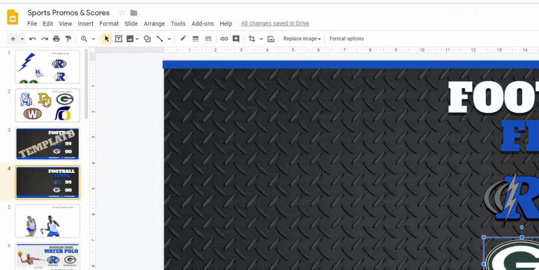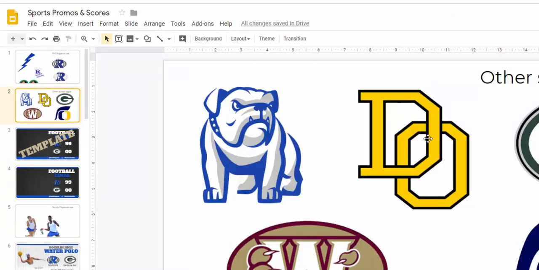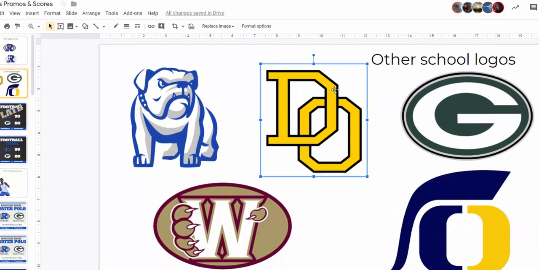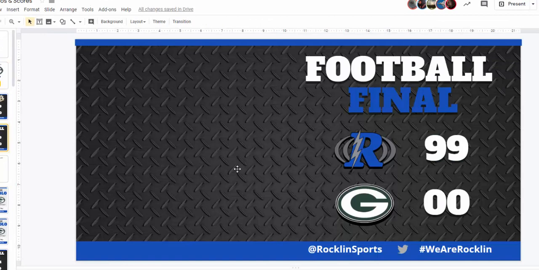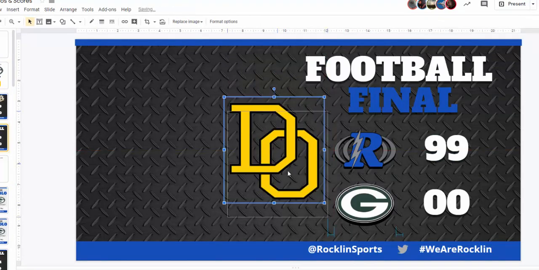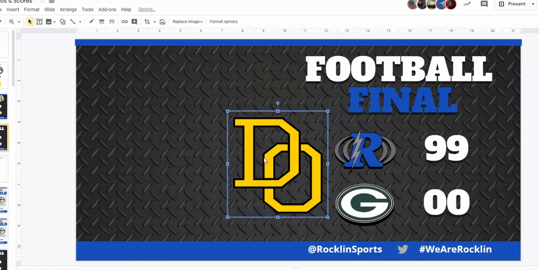And the reason why is I want to show you this in terms of sizing. Go over to slide number 2 where we have all of our logos from our different league opponents and go to copy. I'm going to go back over to here, and then I'm going to go to paste. The reason I wanted to leave the Granite Bay on there is because you can see there's a size difference. I want you to match up this logo to the size of the existing one.